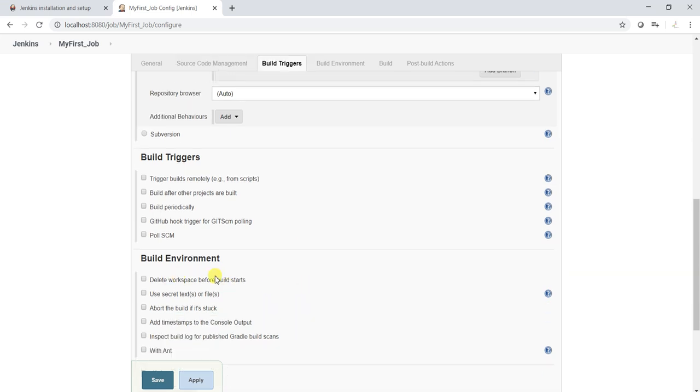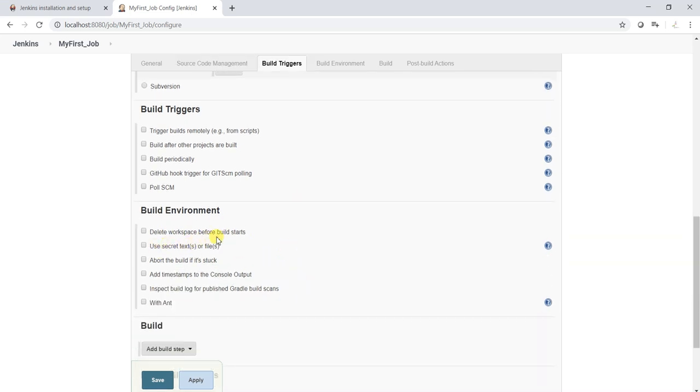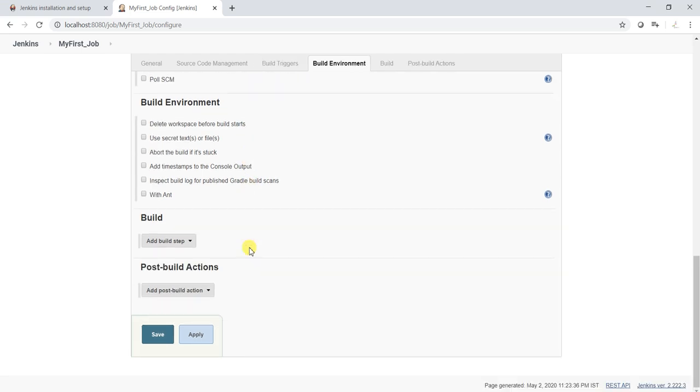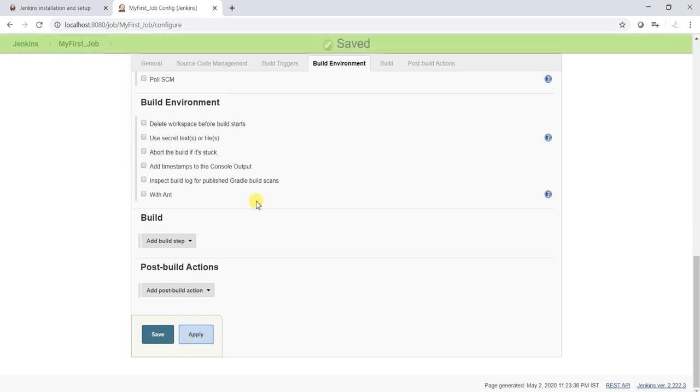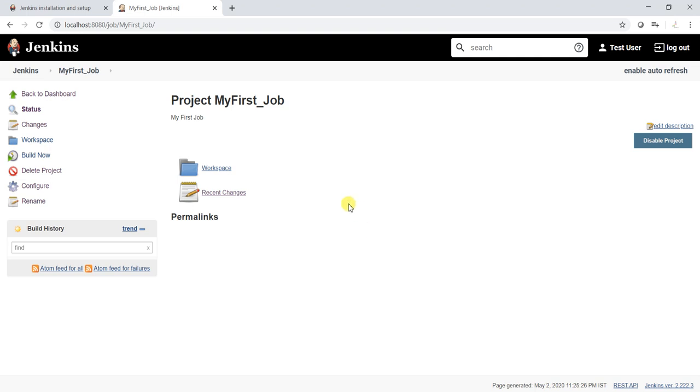Okay, build environments. Delete workspace before build starts. Every time a build starts, it will create a workspace, so for the next build, if you want, we can delete that one so that it will be clean. This is apply, save changes. Apply, and I clicked on save. So we created one simple job, that is my first job. If you want to run this job, one option is there, build now. Click on this one.